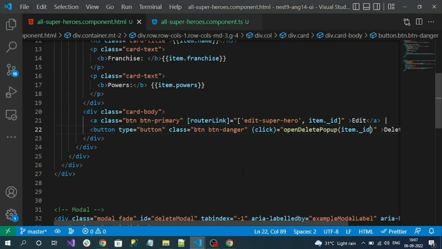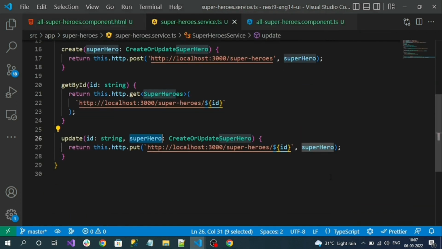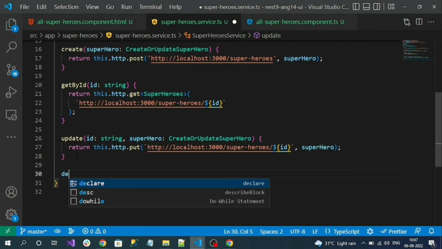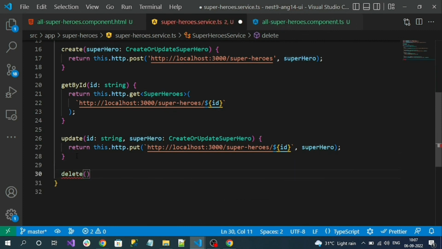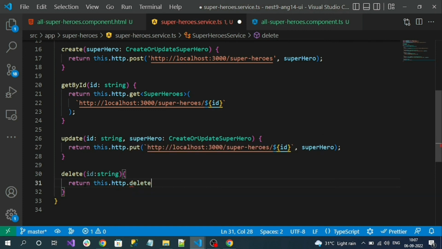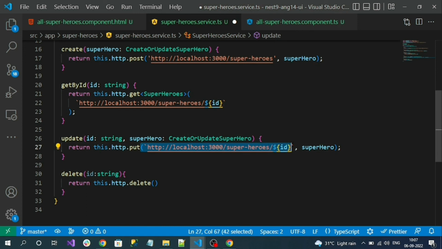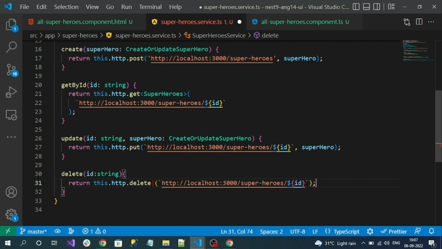For that, first go to our service file to implement the logic for invoking the delete API call. So delete, and it should have the ID value as the input parameter. So here return this.http.delete. And just copy this URL. ID is passed dynamically. That's it. That is our delete API call.